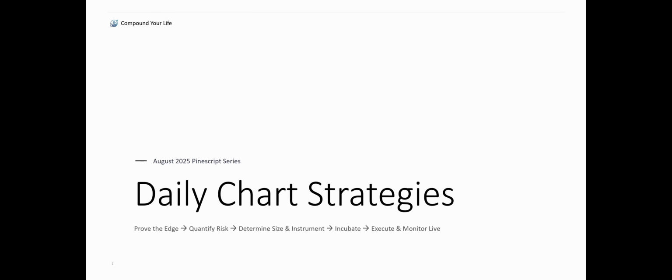And then in the video following this, we'll talk a little bit more about the second point after prove the edge, the quantify risk element, because I'm going to talk about Monte Carlo analysis, Monte Carlo simulation, what it is and why that's useful. So I'm not going to go over this slide because it's shown in pretty much every video, and I cover it today.